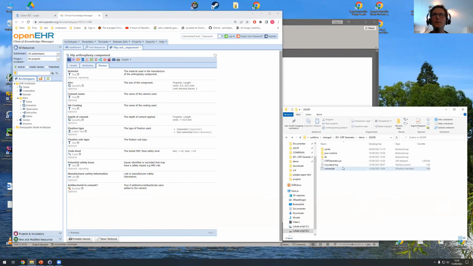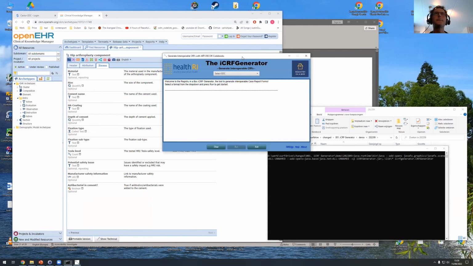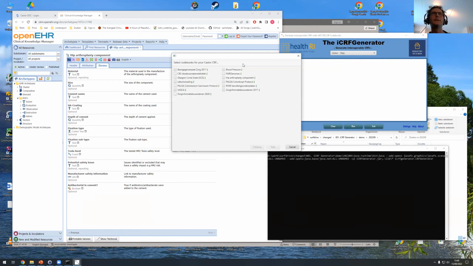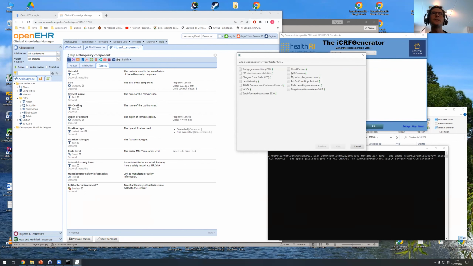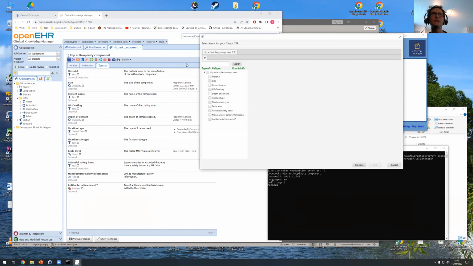So now I will start the iCRF generator. So like I said, it's a Java tool. So first you select an EDC. I'll select Castor, since I'll be importing the file into Castor. Click the run button. I'll select the HIP component codebook. So it's now retrieving the metadata. The codebook is only available in English, so just select English language.